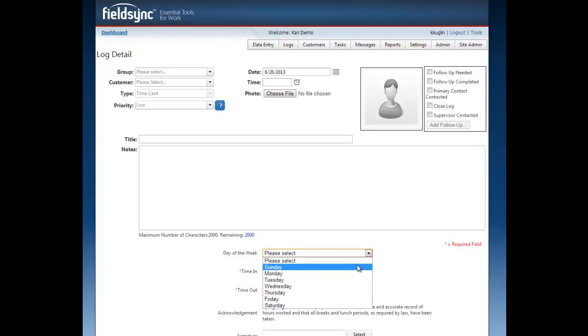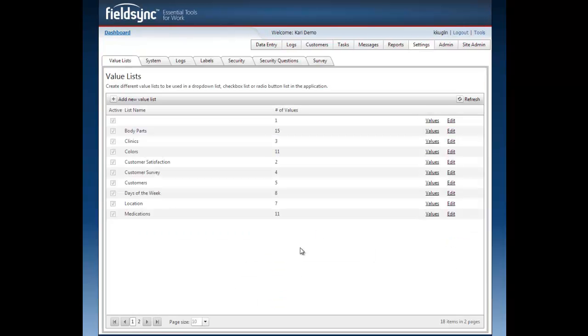So again, you can see that there's a huge value in being able to set the order of the values that you add in a value list. So that covers the reordering of the configurable fields, and it also covers the reordering of the value list. So now let's move on to the functionality regarding groups.